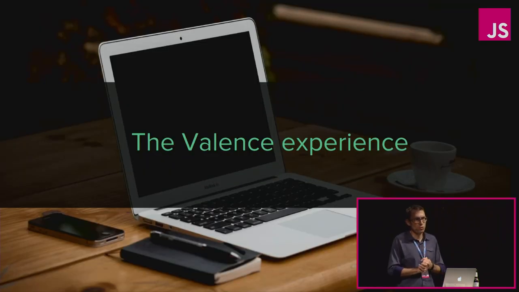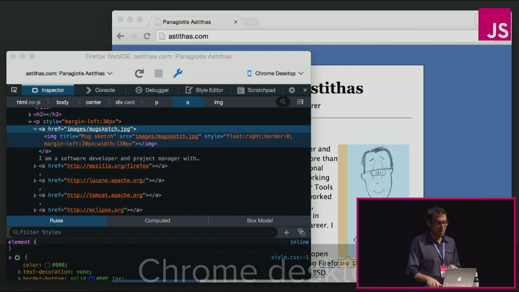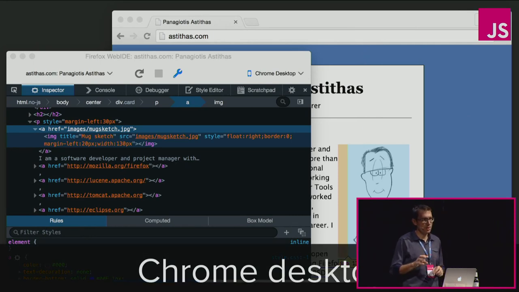So how does it feel to work with Valence compared to what we have today? Let's take a look at that. This is me debugging my web application on Firefox desktop, as before, nothing changed. But the same tools I use here, I can use to debug my web application running on Chrome without switching tools or browsers or anything. As you can see here, I have highlighted the image, and the margins and paddings are highlighted by Chrome's inspector underneath, but what controls the Chrome inspector is Firefox through Valence.